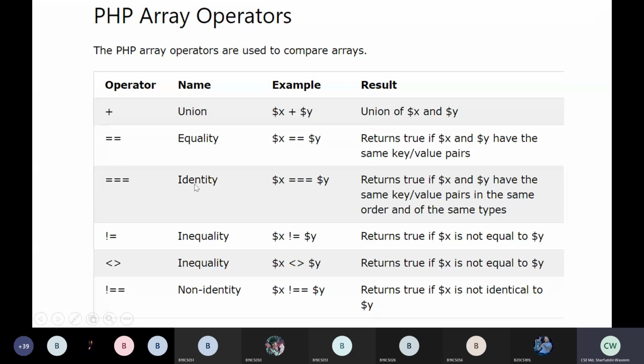Identity returns true if $x and $y have the same key value pairs in the same order and of the same types. This is more important. If you also want to check whether the types are the same, then you can go with the identity operator upon an array. Similarly, inequality, not equal to, and not identical. So these operations can be performed on arrays. Try to remember these principles.